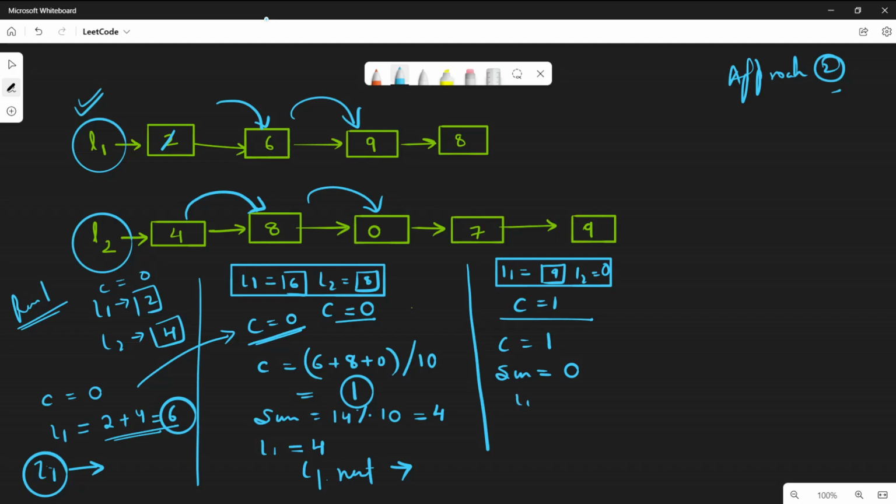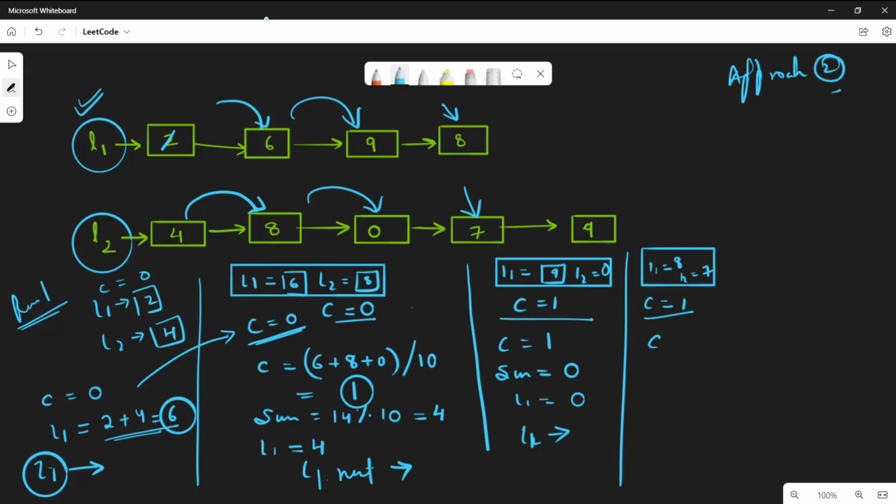So right now this particular local L1 will be equal to 0, and again we'll make a recursive call. In the next recursive call, the argument that we are passing for L1 is 8. So right now L1 is pointing to this place and L2 will be pointing to 7, right? And the carry is equal to 1 again. Again we'll be calculating the carry.